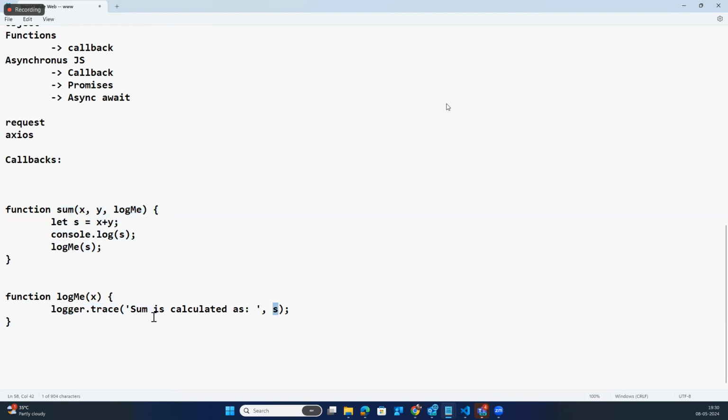Now if you observe this, in JavaScript, unlike traditional programming languages like C, C++, or Java, where you may not be able to send a function as an argument to another function, in JavaScript you can pass another function as an argument to a function. Then it is called a callback.